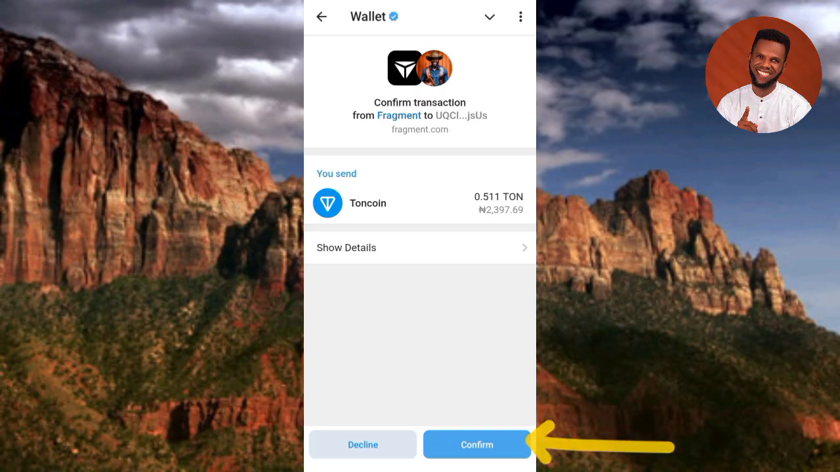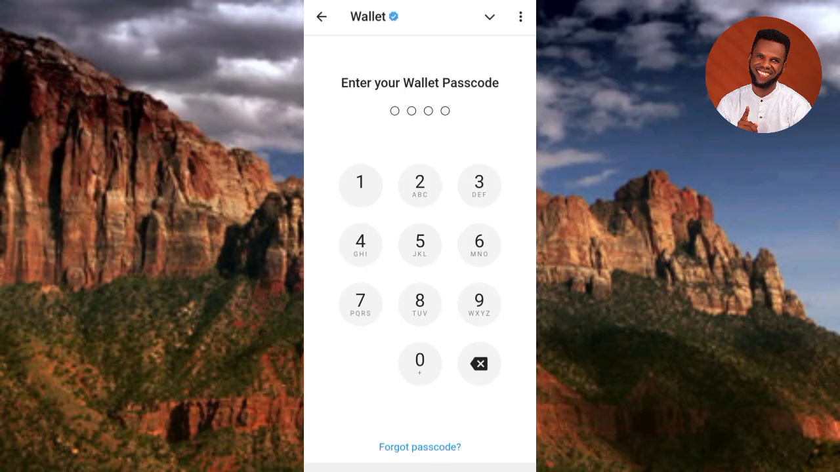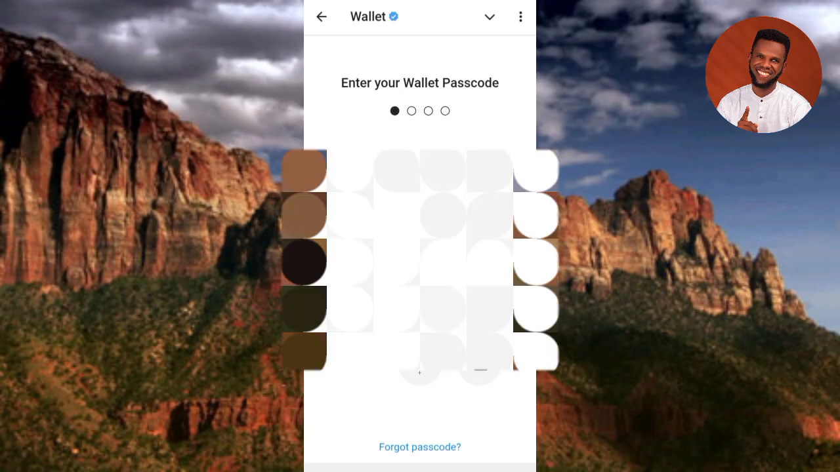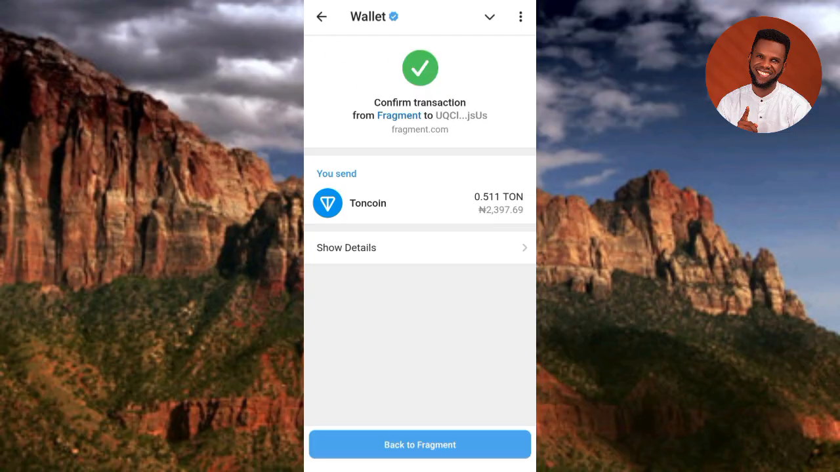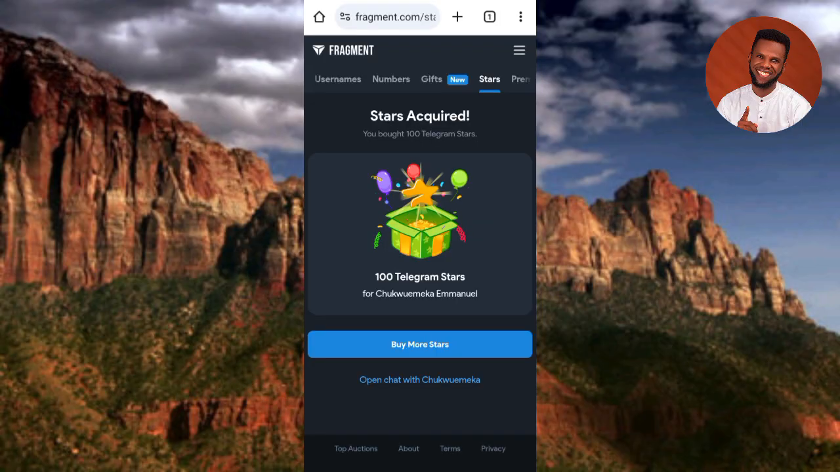You can see the details of the transaction. Let me tap on confirm. Then for security reasons, again, let me input my passcode for my wallet. You can see, wow, guys, it says confirm transaction from Fragment. So let me tap on back to Fragment down there. Wow, guys, you can see they said star acquired. Now I've been able to get 100 Telegram stars.